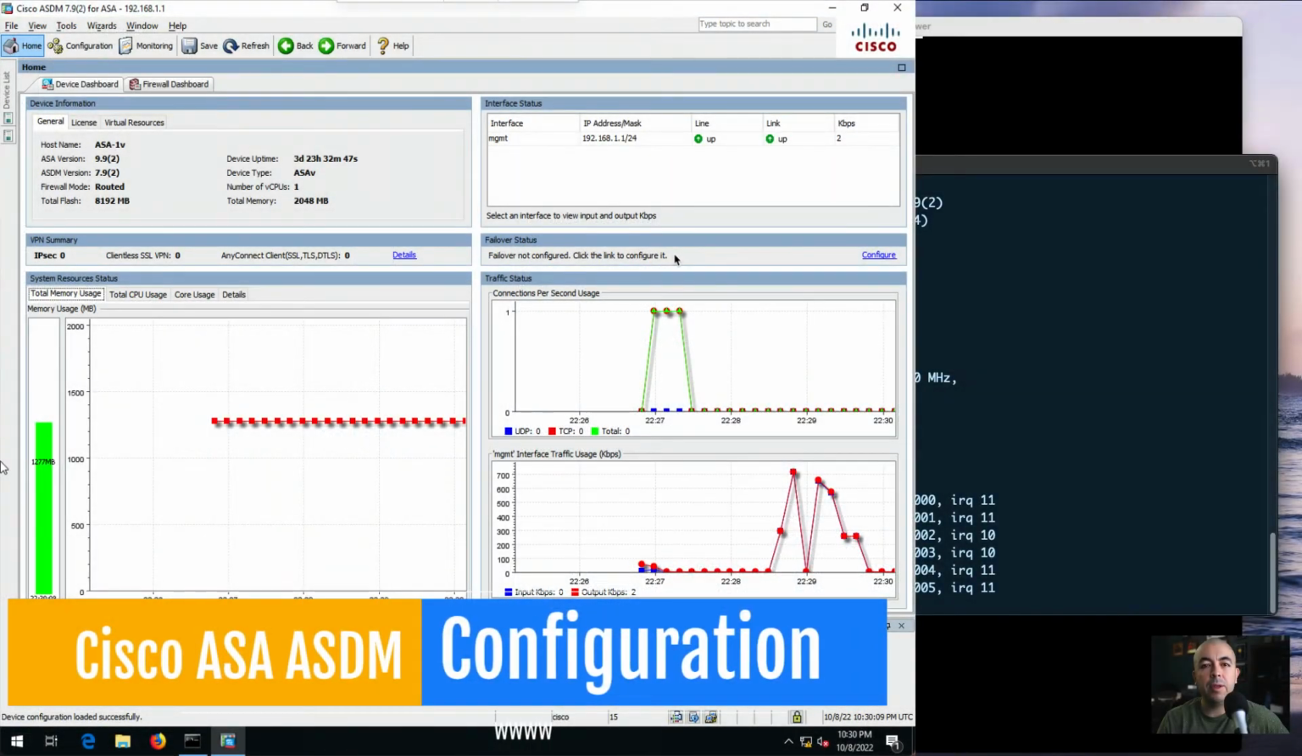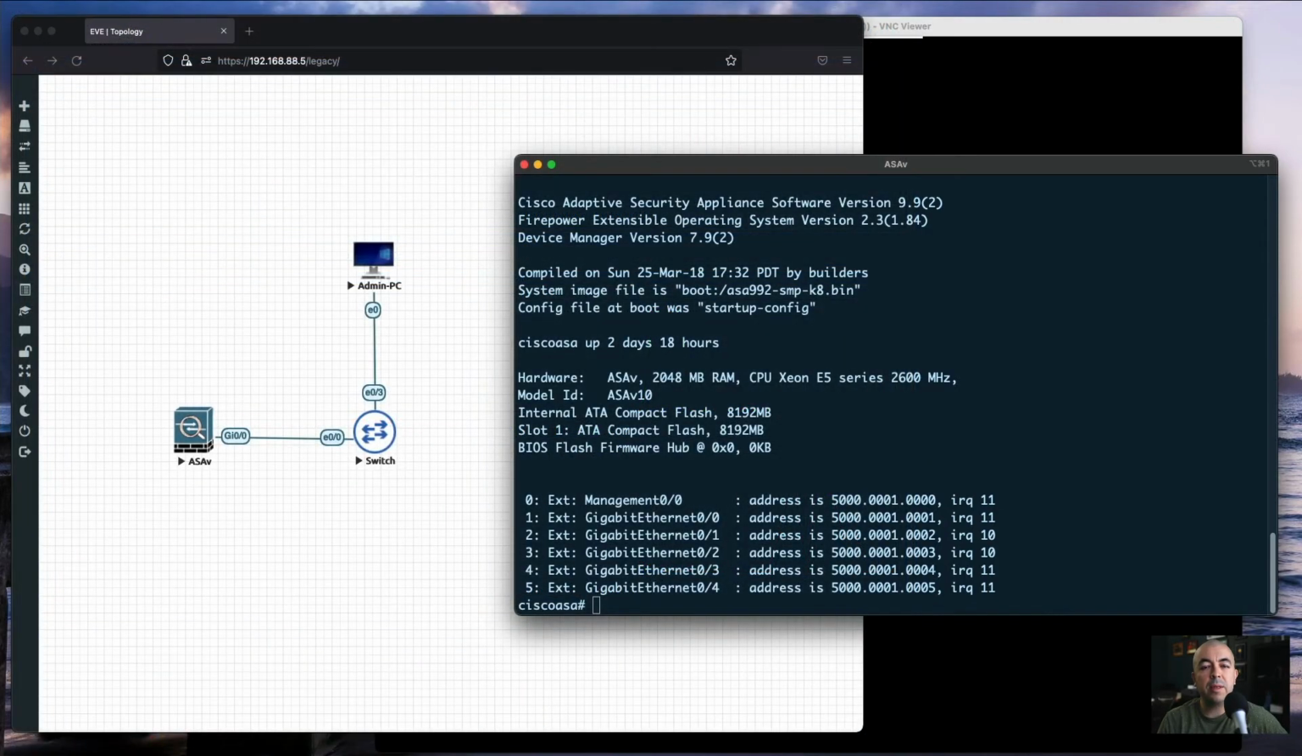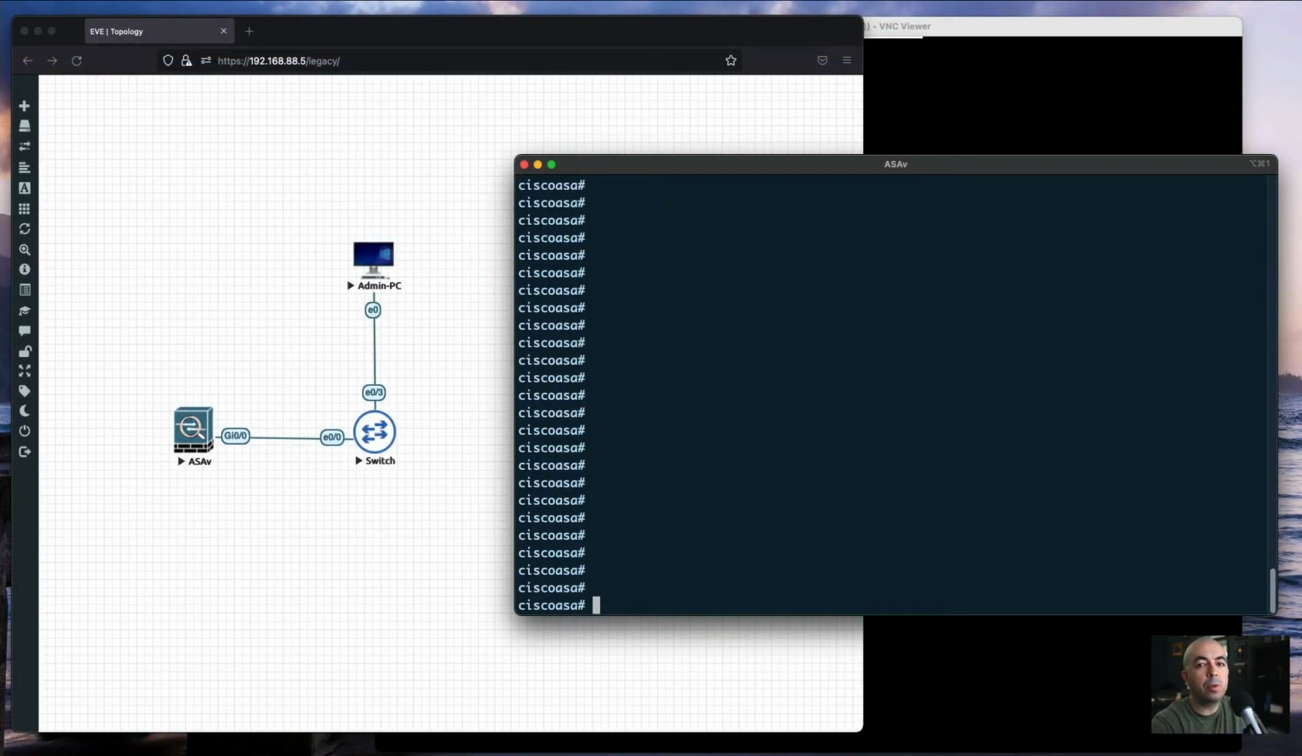Hey everybody, in today's video I will show you how to enable the ASDM on the Cisco ASA. Let's get into it. We'll start by logging into our ASA with console access. From the console, we can go to the configuration mode.